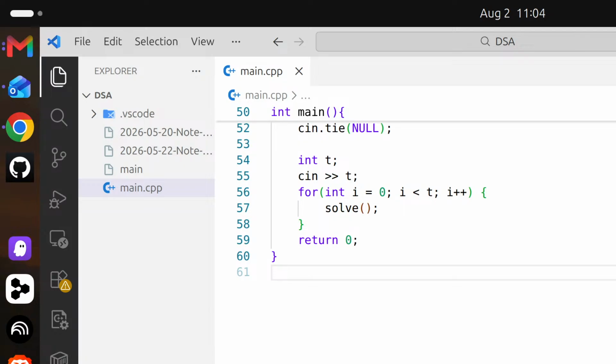g++ main.cpp, then ./main. One test case, 8 elements. 1 2 3 4 4 3 2 1. Whatever. Answer is 226. Wow.